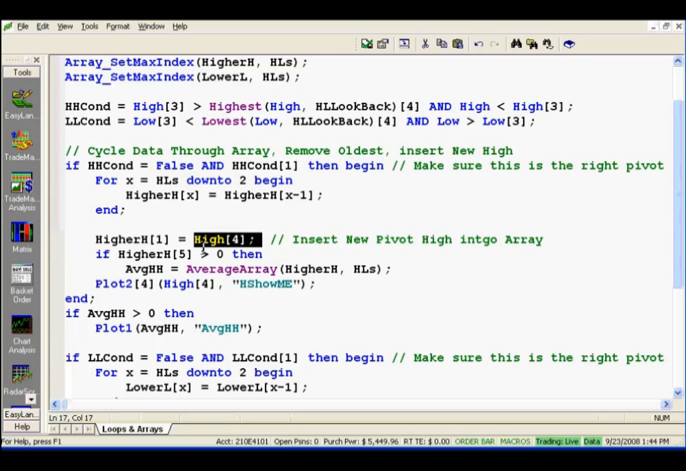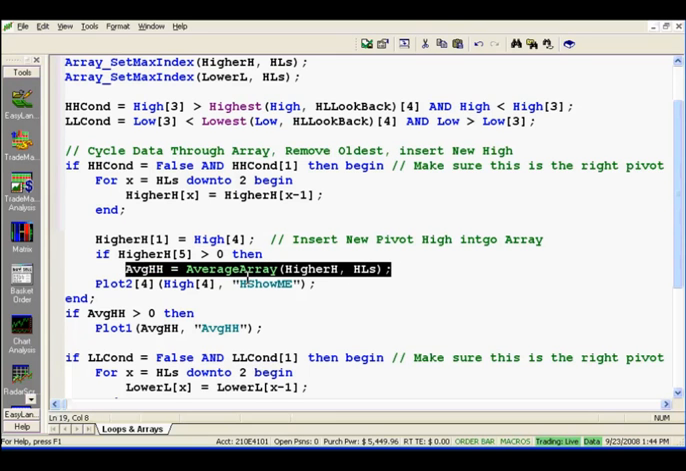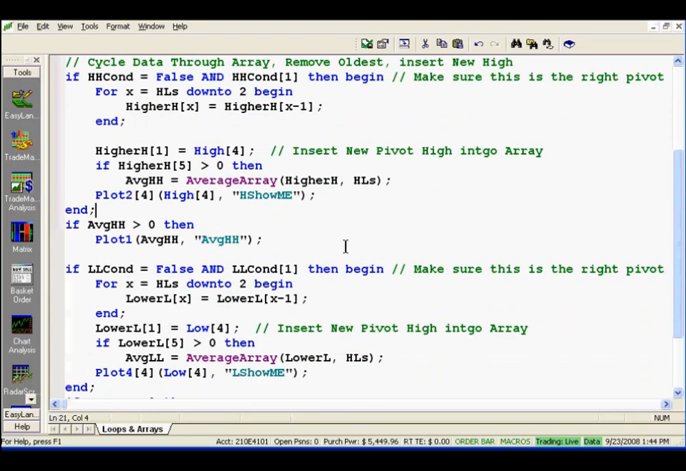Once I have all 5 elements filled, I average the array using the average array function. The average array function operates on a function. You plug in the array name and how big the array is. It averages it, outputs it to a variable, and then I'm able to plot that value. Now here I want to show you what I've done with this.